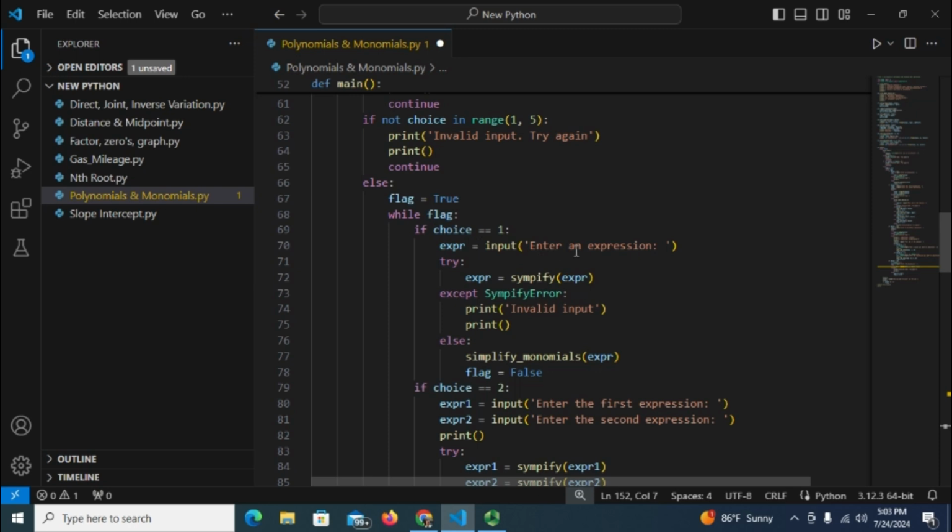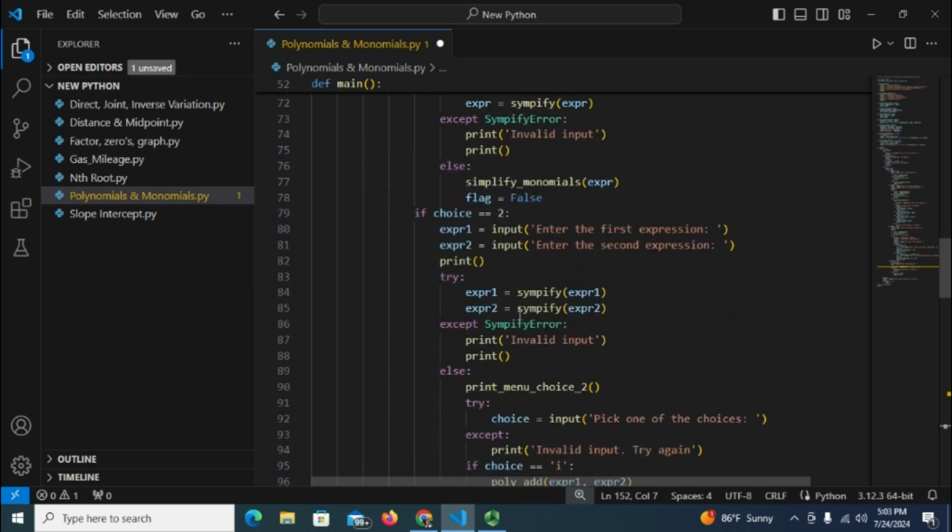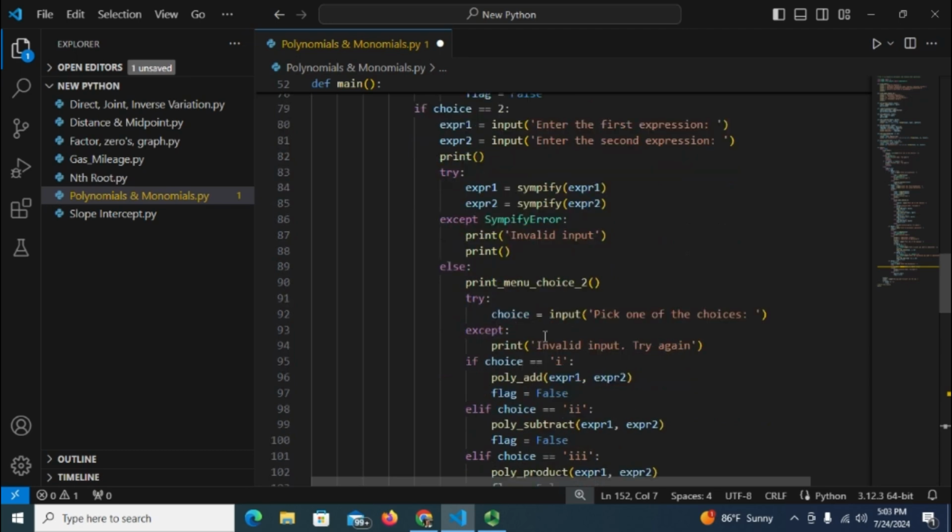we give them an expression to input, and then we try, accept else: we simplify it, and accept simplify error if it's invalid. Or else we call the simplify monomial function to simplify that expression that they input, and then we set flag to false. And then if choice is 2, we take 2 expressions and we do the polynomial operations down here.